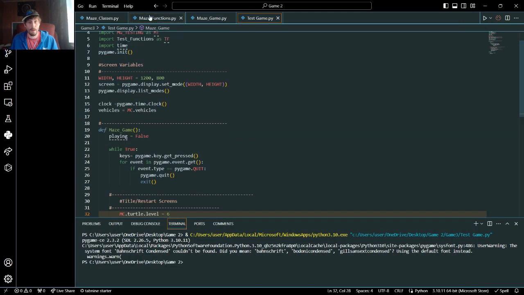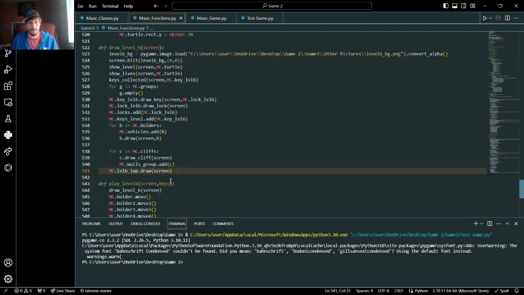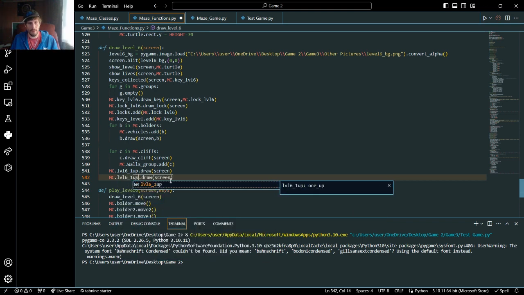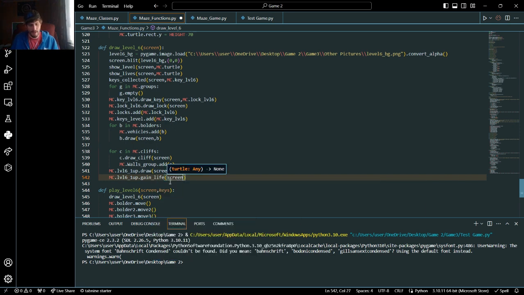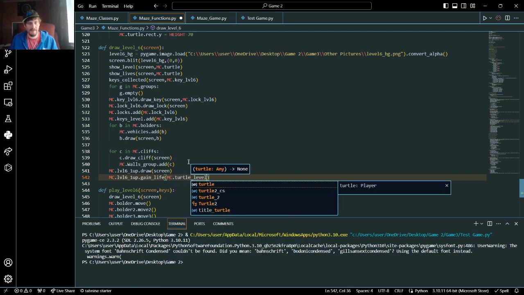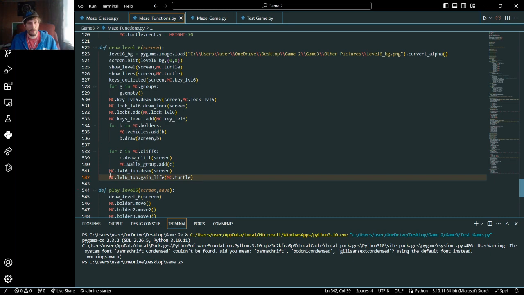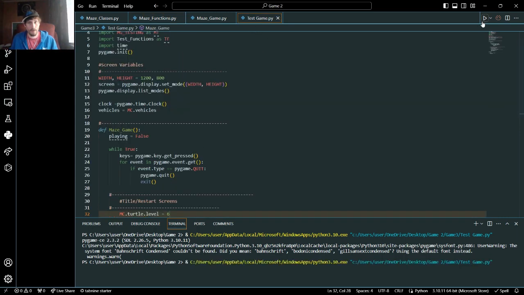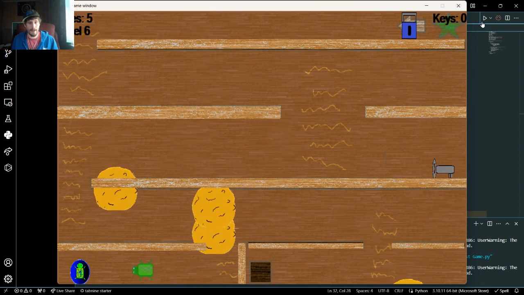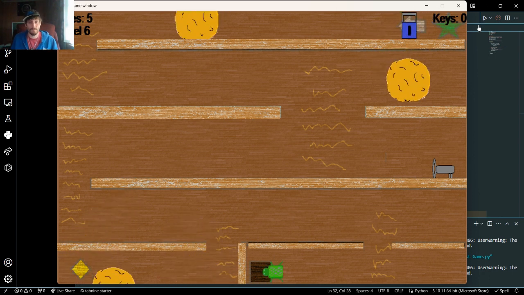So all we have to do under that is call the other function I have wrote for that, level 6 1-up dot gain life. And then we need our MC Turtle, which is our player class. With that gain life function I have wrote, we're going to go ahead and call it again. See, he's still there. And now, boom, we can collect him.